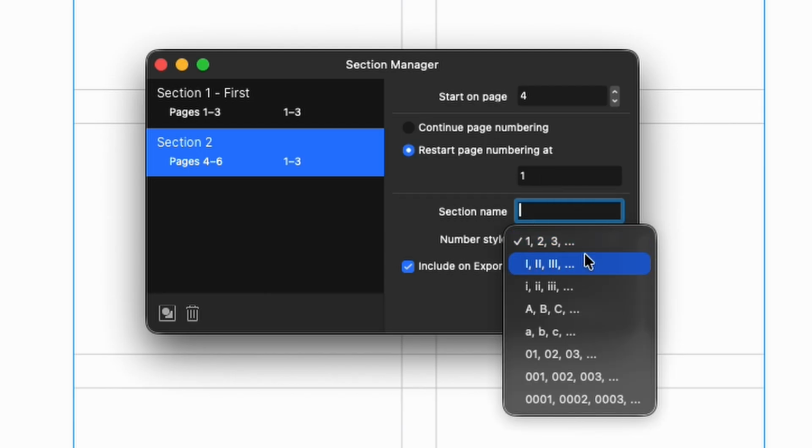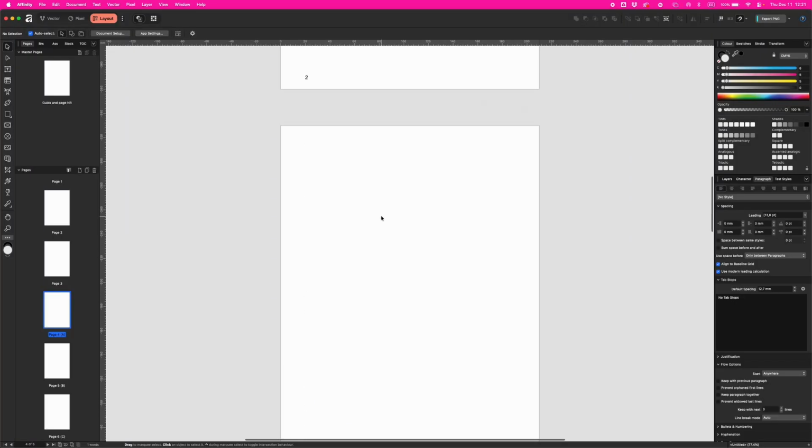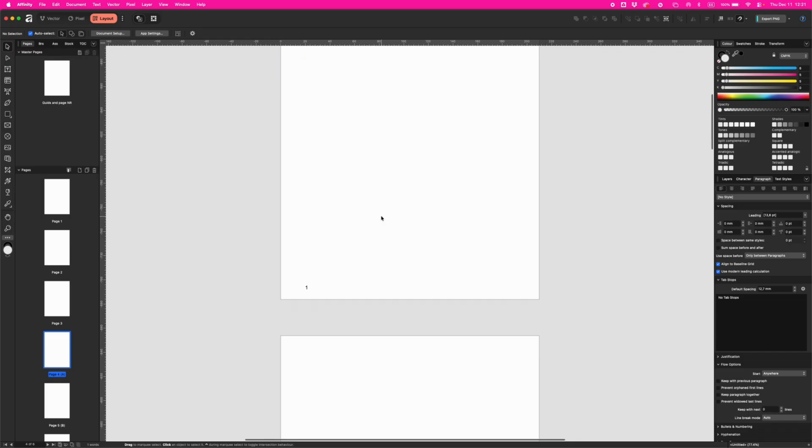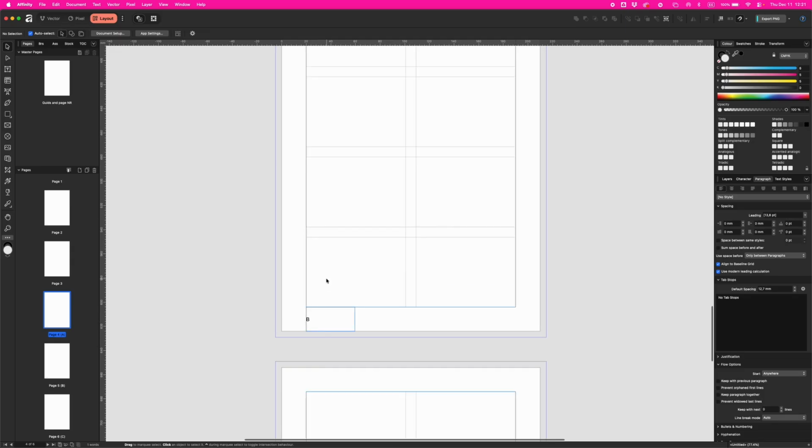And here you can actually change the number style. For these tutorial purposes, let's do capital letters, yes. And let's give it a name and close. And now, like you can see, on the first section it's 1, 2, 3, and in the second section, there's going to be letters A, B, and C. Sections are also what your table of contents uses to show names, so it's a good idea to keep them labeled nicely because that helps you later.